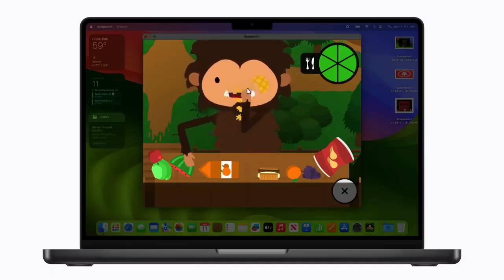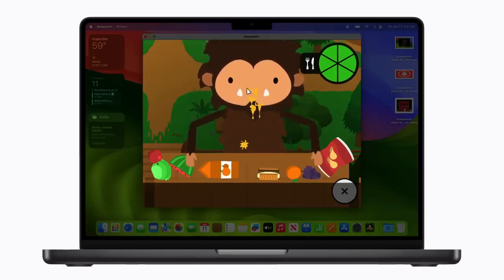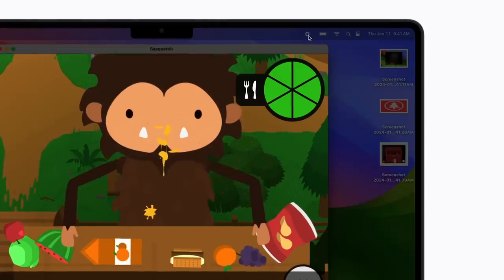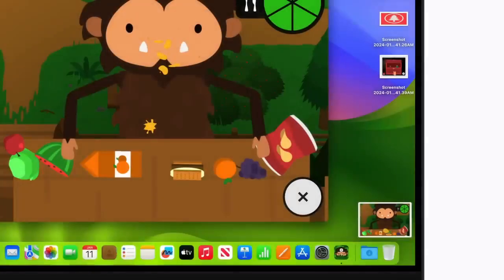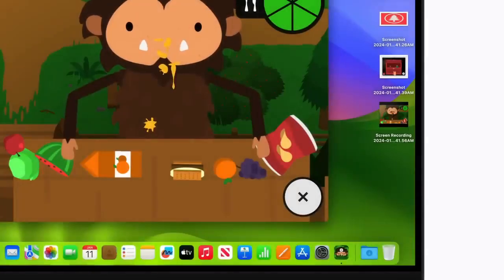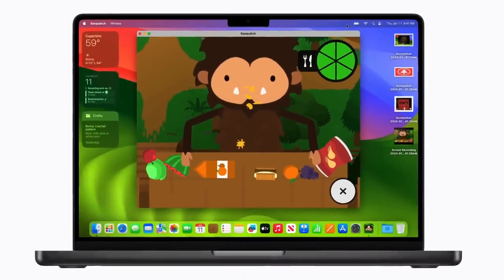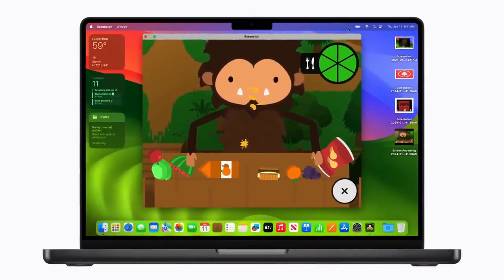To stop recording, click the Stop Recording button in the menu bar, or you can use the keyboard shortcut Command-Control-Escape. Your screen recording appears as a thumbnail in the bottom right corner of your screen. You can click it to edit or share the screen recording right away, or you can wait for it to appear on your desktop. Now you're ready to capture what's on the screen on your Mac, so you can save it, share it, and more.